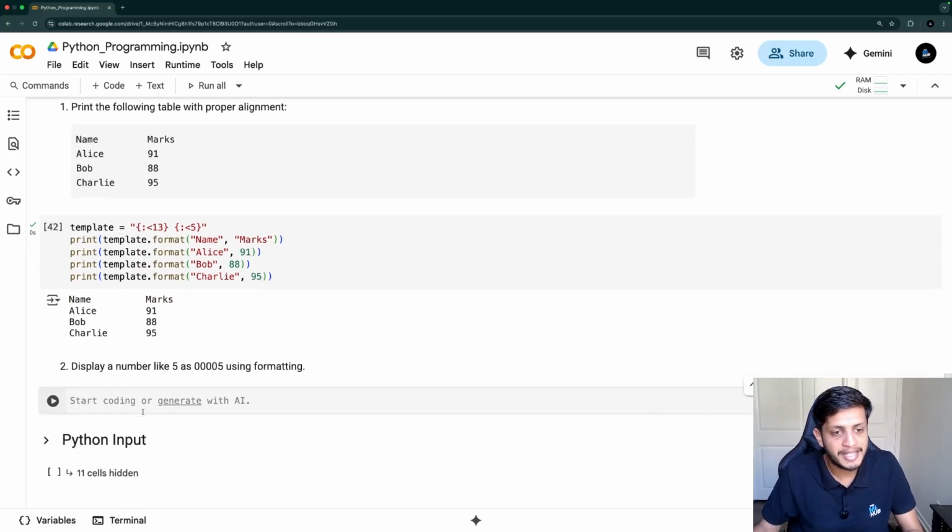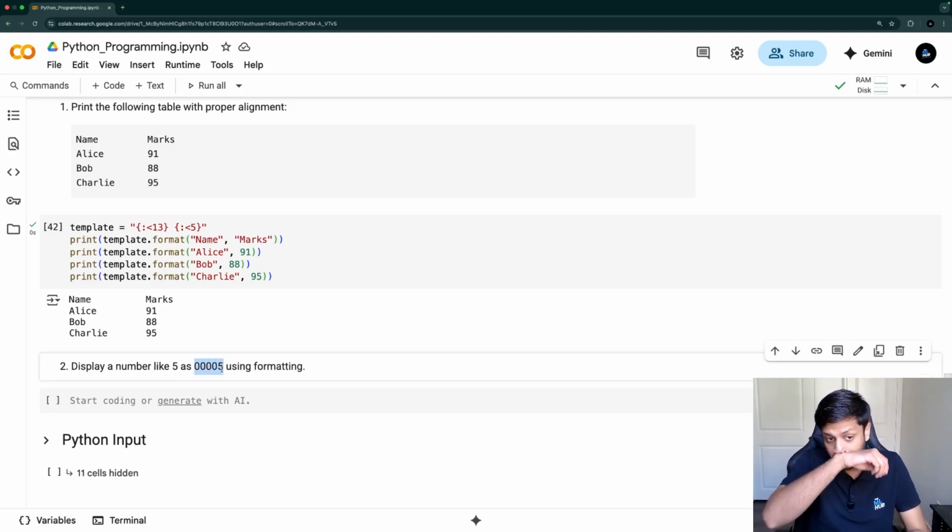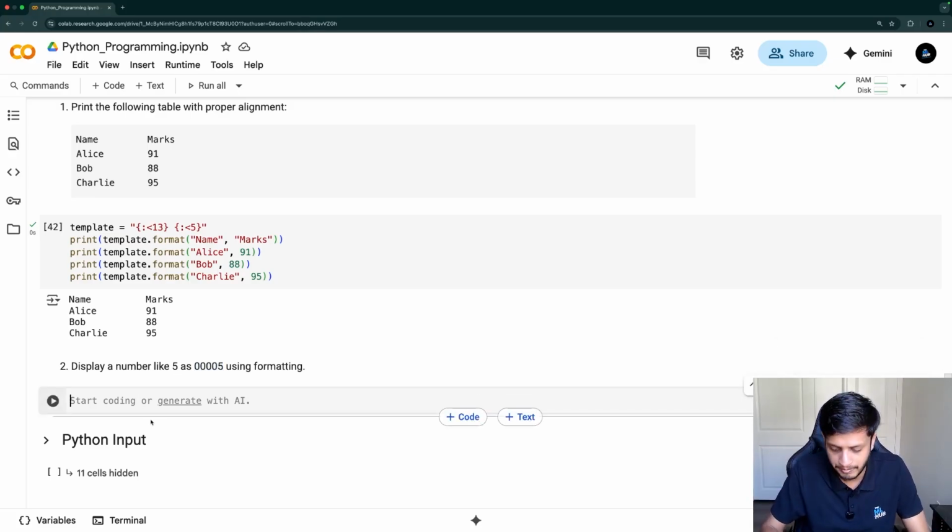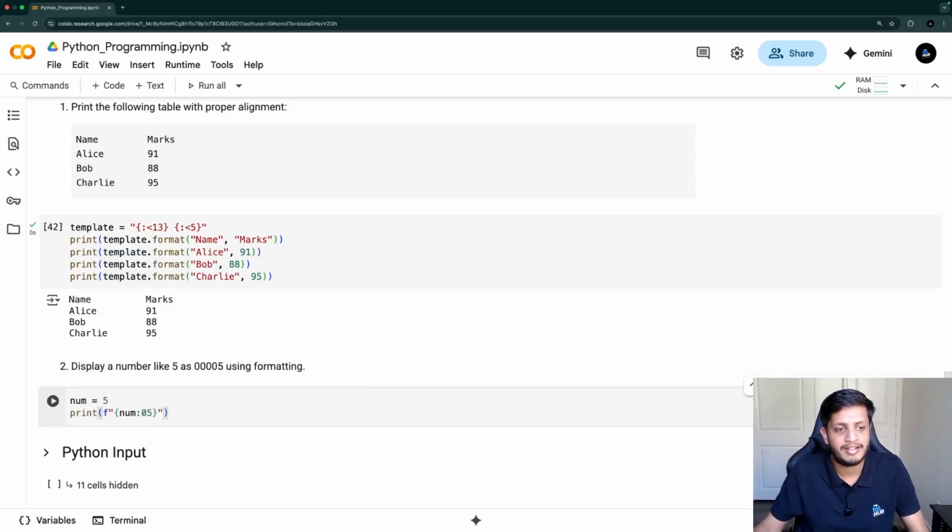Now the next one is display a number like 5 as 00005 using formatting. So we want every number that we are printing to be padded with zeros, and it should take exactly how many spaces? 1 2 3 4 5. So I want to print 5 digits, and here we have to print 5, but let's say we want to print any number. So let's take a number num, and that is 5. And here actually, the AI generates the code in Colab and gives you helper functions as well. So this is using formatted output.